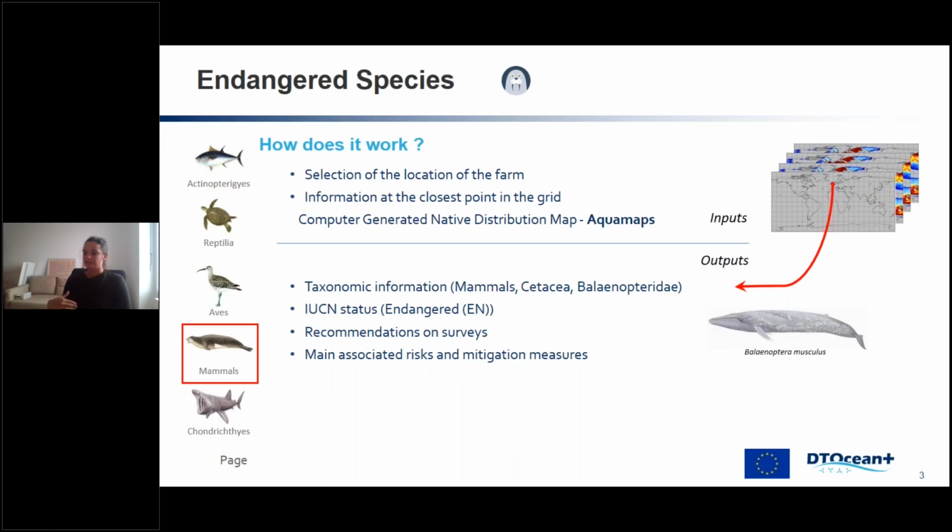It will provide taxonomic information, IUCN status, and recommendations on the surveys for this type of species, and also give first information on the main risks for this species and provide some recommendations on the mitigation measures associated with these risks.